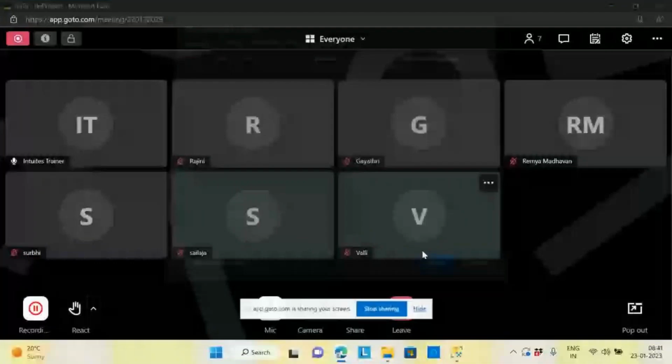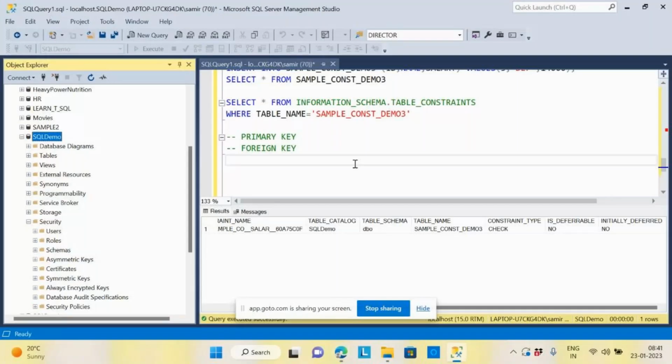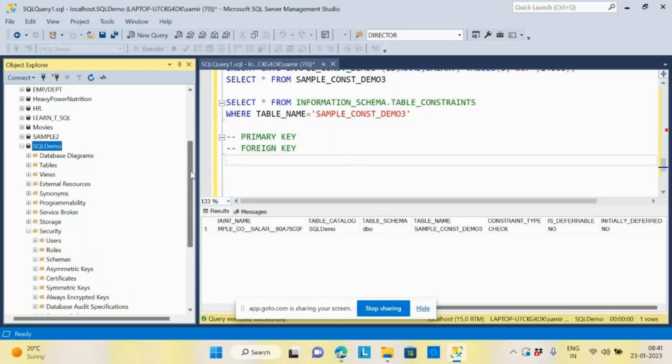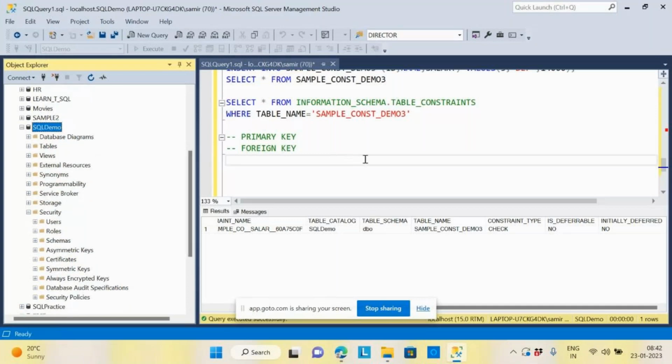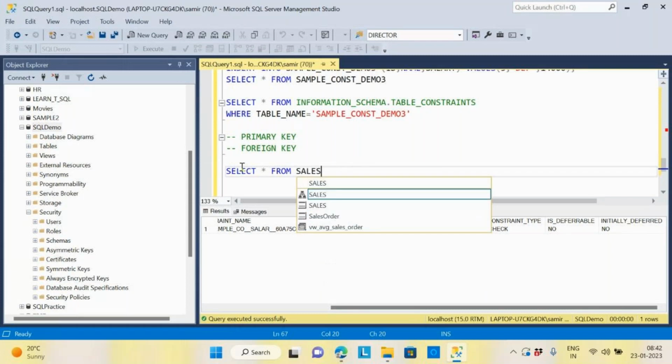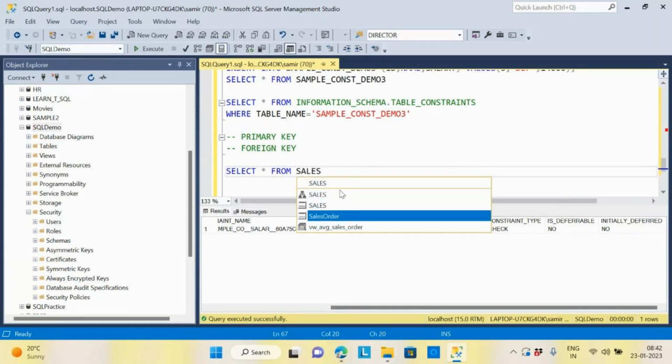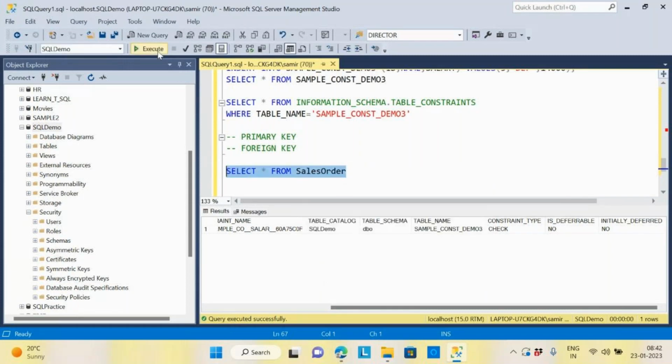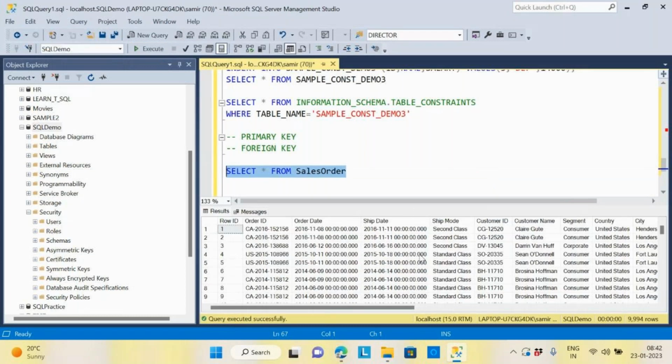Okay, one second. My screen is still visible, hopefully? Yes, sir. So I told you there is a table, which is this table. Let's start from my sales order table. This table has around 10,000 rows, and the data is captured from an Excel file.